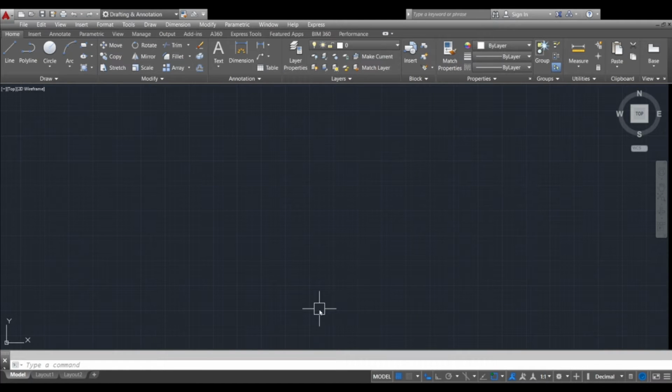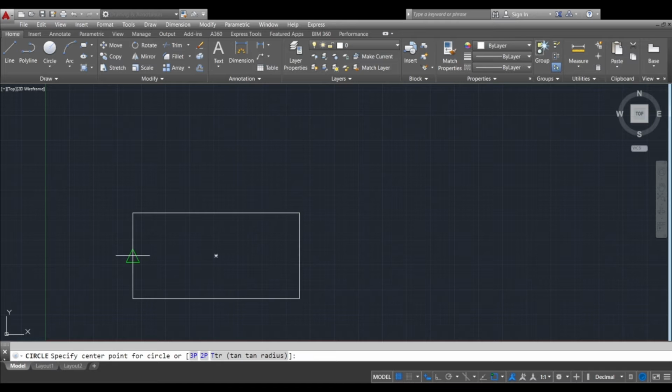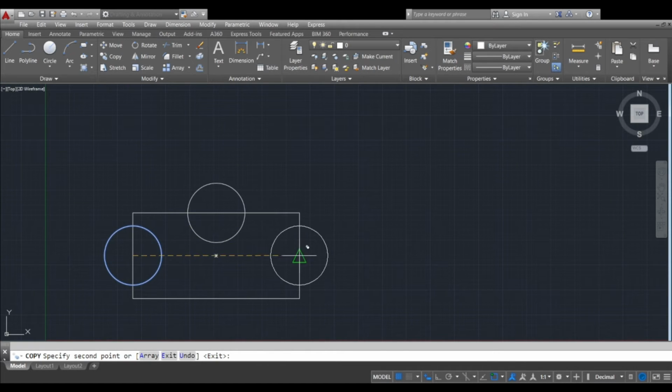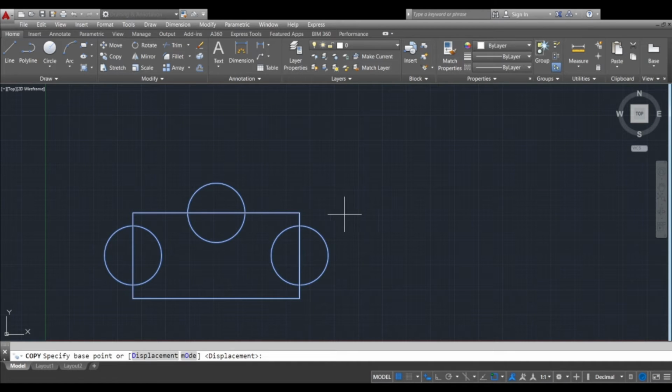So REC for rectangle, and then I will make a circle on the left side of the rectangle, and then just copy the circle to the midpoints of our rectangle, only one rectangle. And then we will copy all the figures and we will make another 3 copies for these operations.